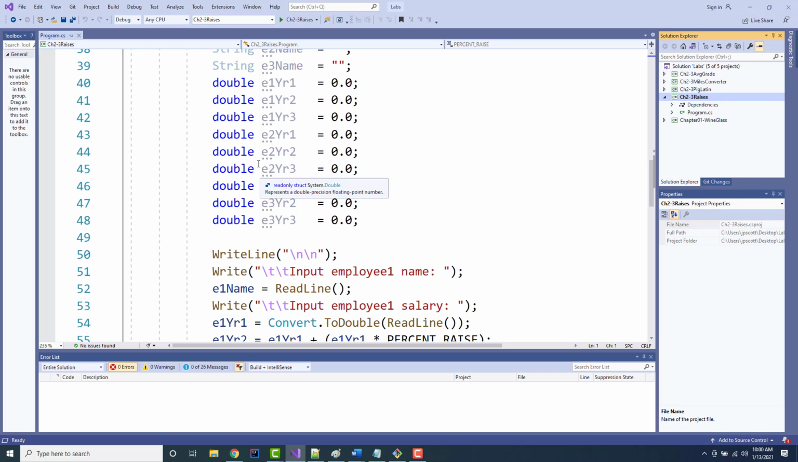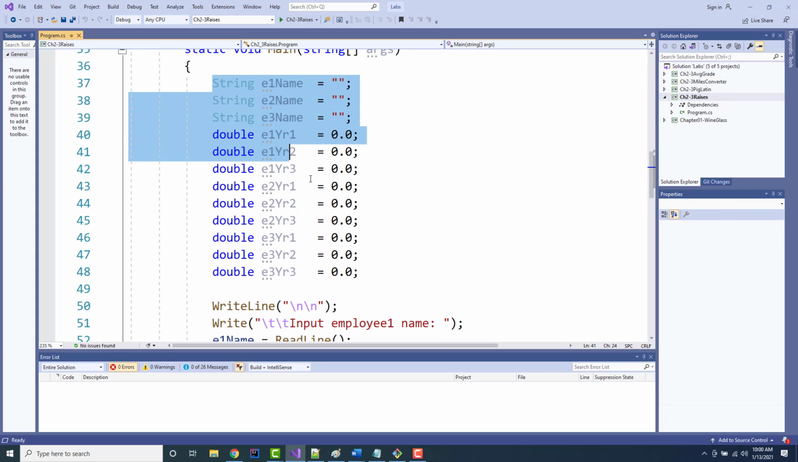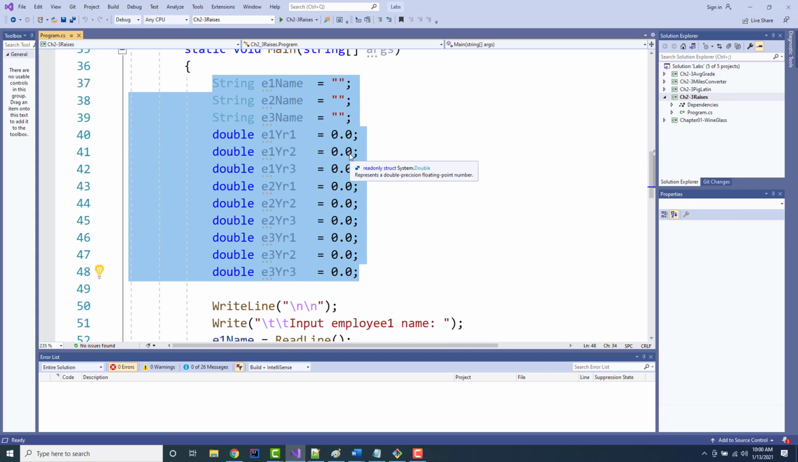A better way to do this would be to create a minimal number of variables and put this into a loop. All right, where we would run it basically, in this case, 3 times. I mean, imagine if we had 100 employees. I sure wouldn't want to have this. You see how long it is already for 3. Imagine that multiplied by 33 1/3. That would get really long.